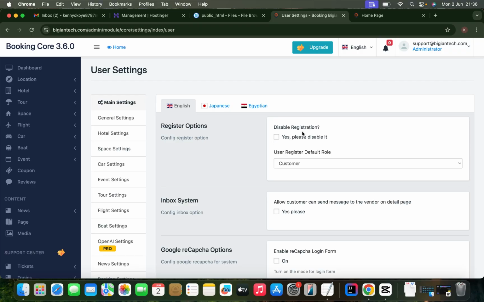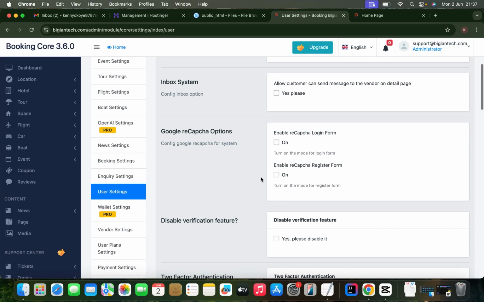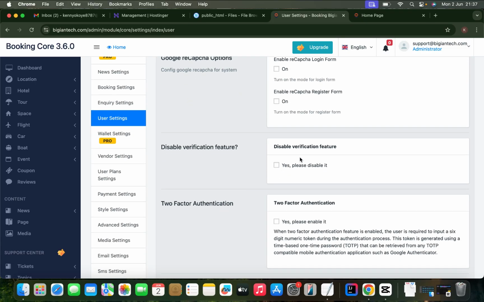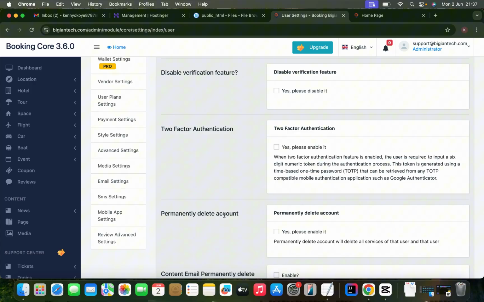Now go to user settings. Disable registration method, for example. No. Users register by default as a customer, not a vendor. Allow customers to send message to vendor on the detail page. Yes. Enable reCAPTCHA. If you click on enable login form, meaning you must put in your reCAPTCHA. So I won't do that. Disable verification features. No.